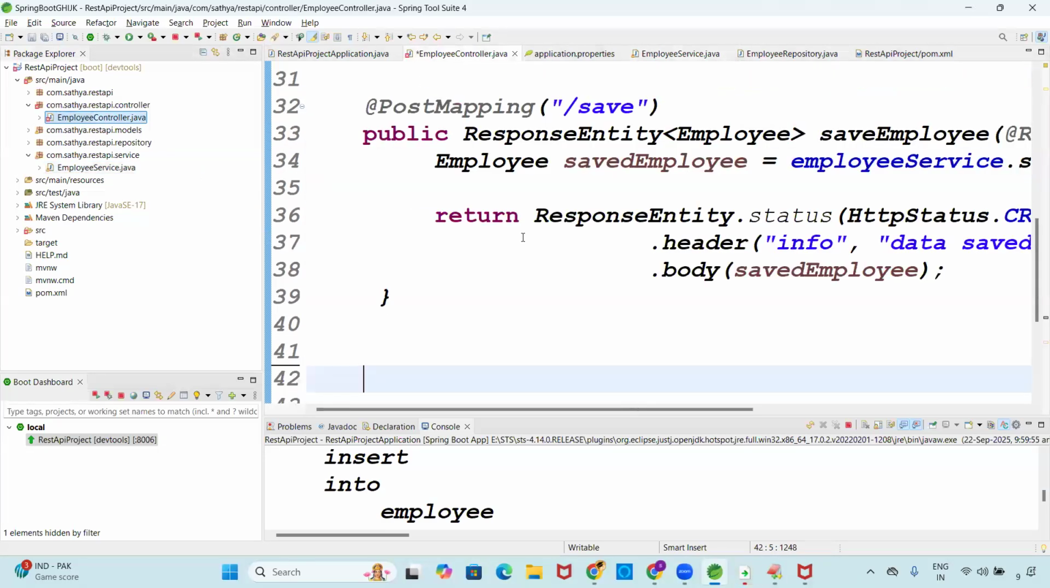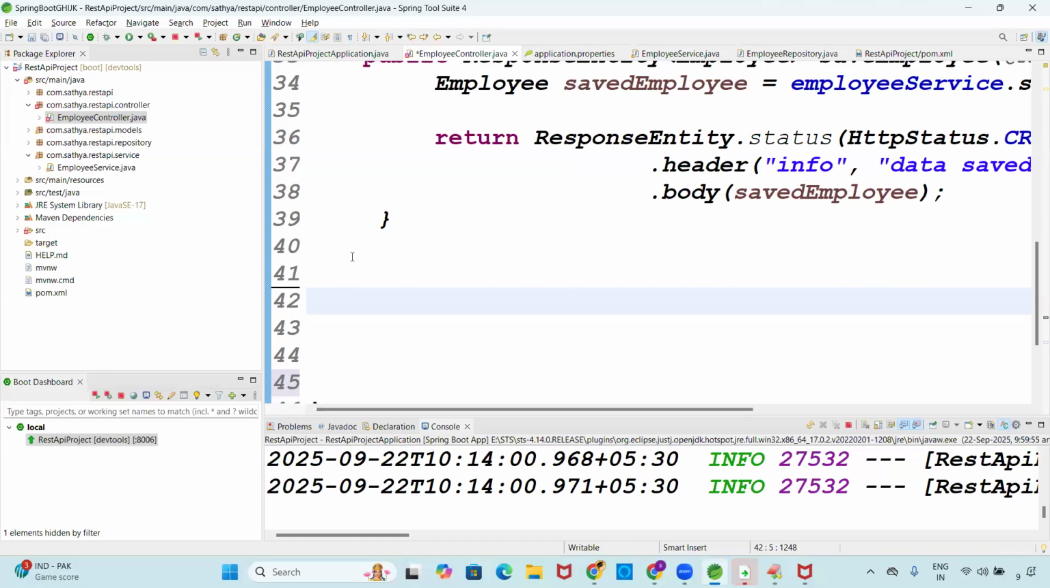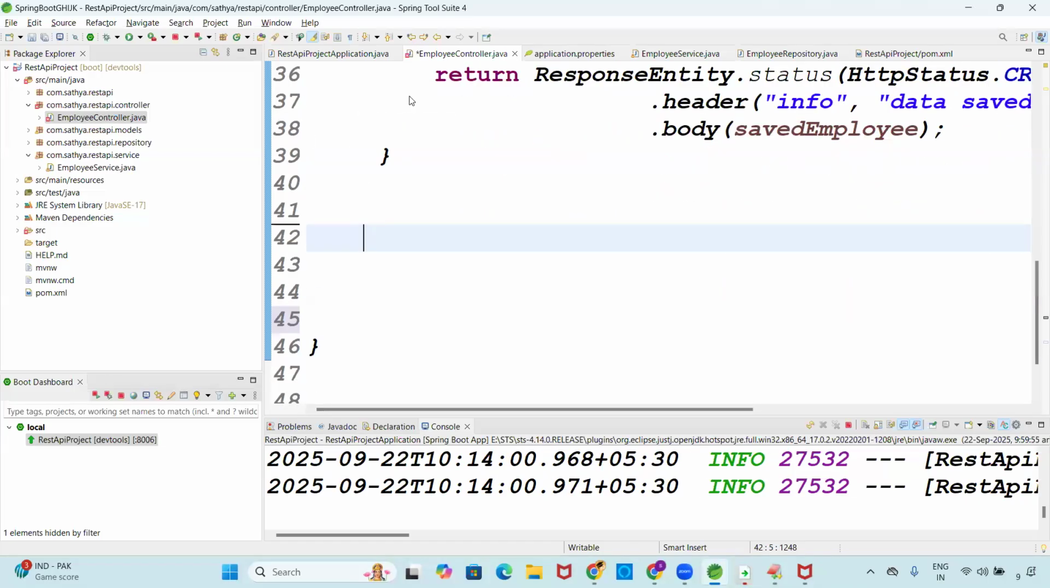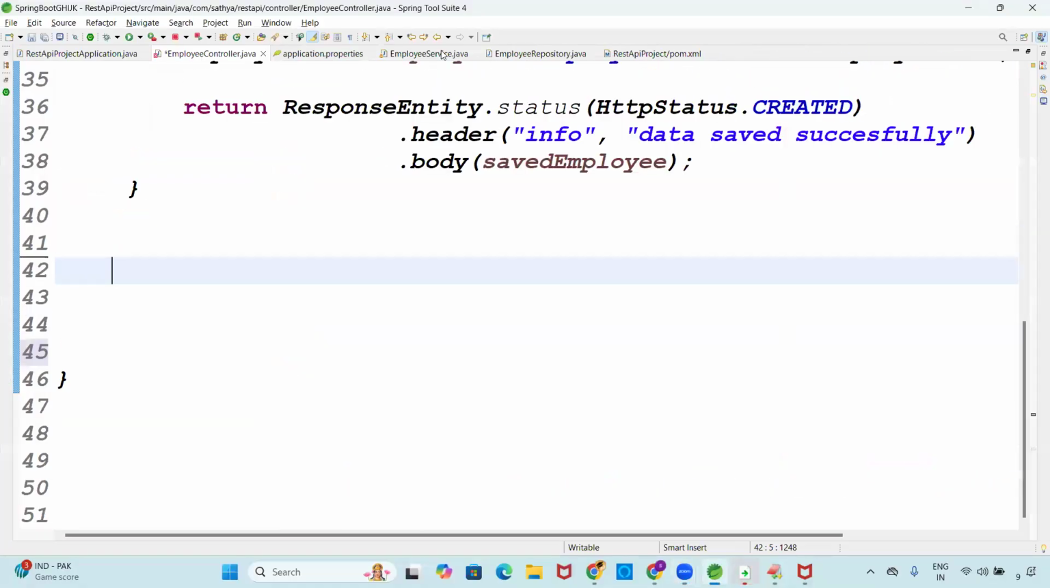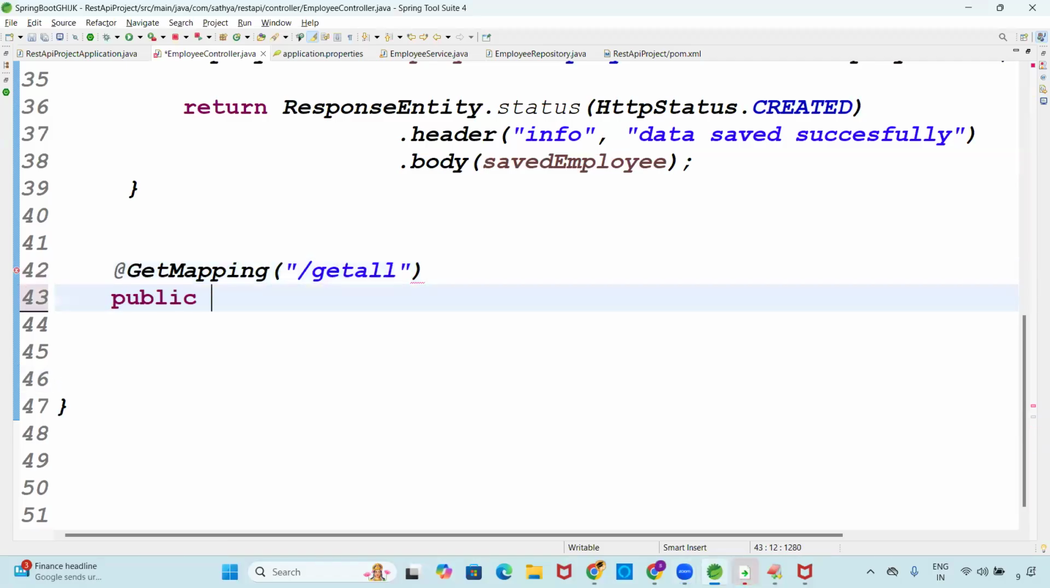Tell me the code for the get mapping. Get all, get all. Complete, I'll write, no problem. What is the return type? Is this the service return type or the controller's? The controller returns only the list of employees, and the status code setters also.